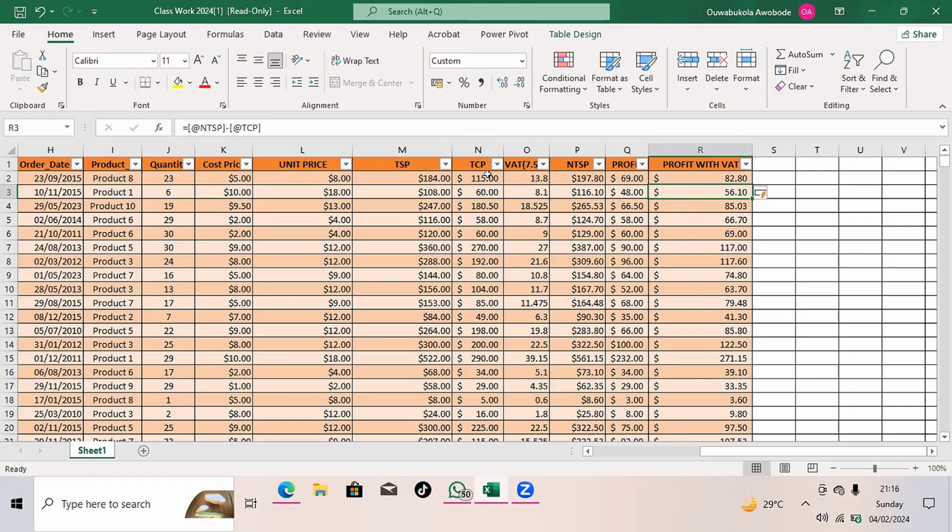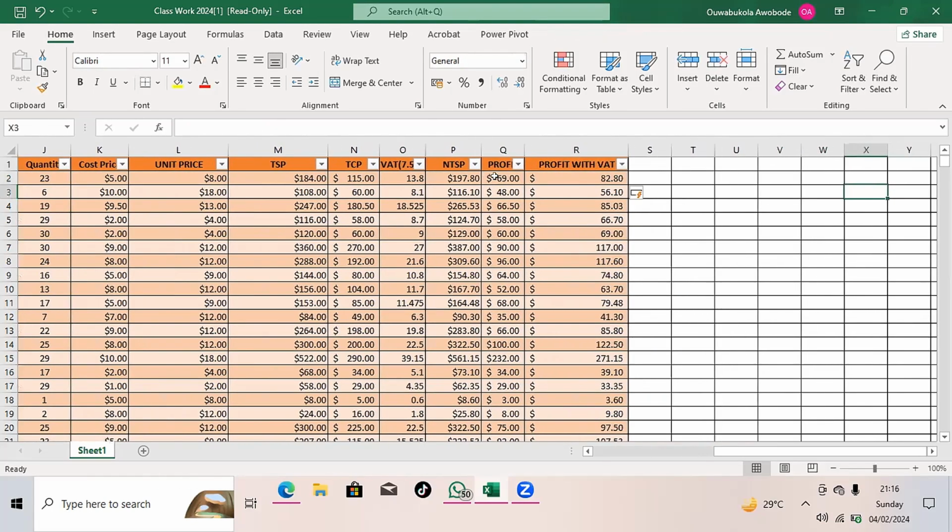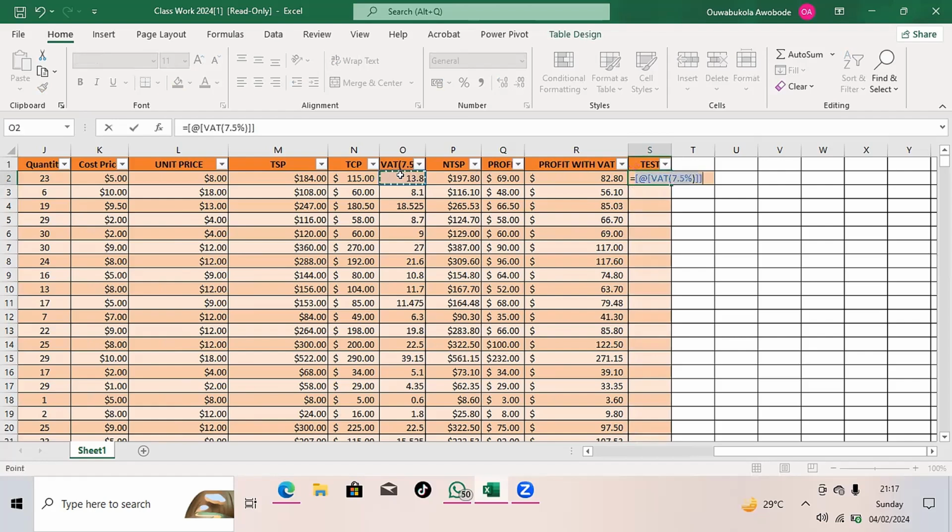Create another column. Just put test. What should I put there? Test. Yes, we need to test our result. So now what you do is add up the VAT. Add up VAT plus your new selling price.